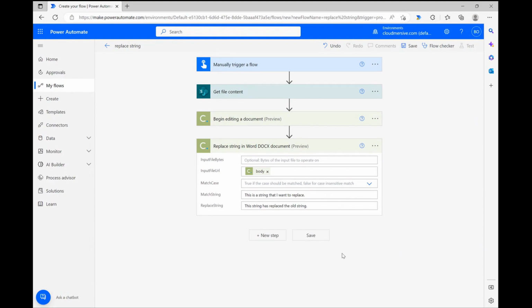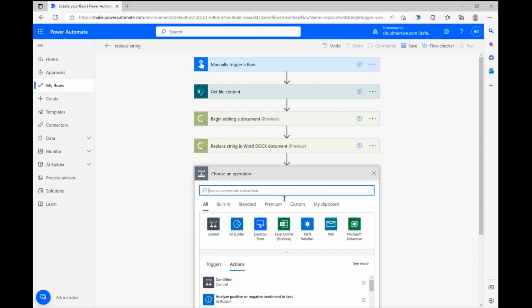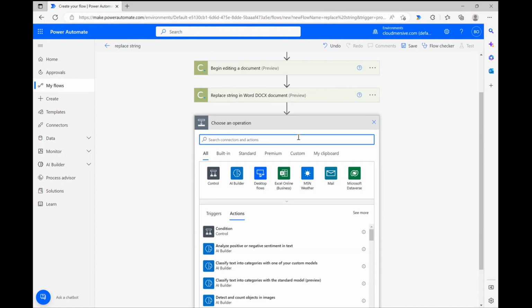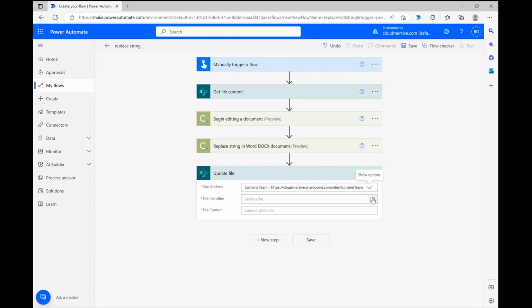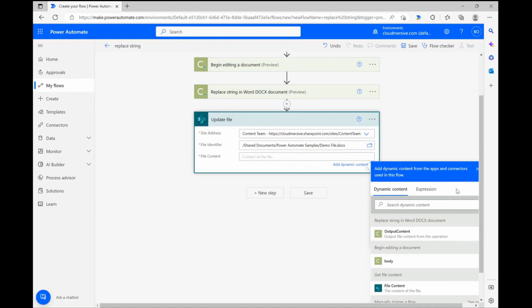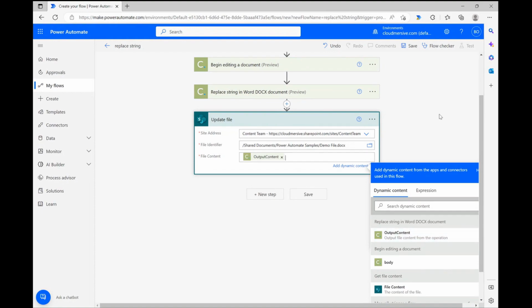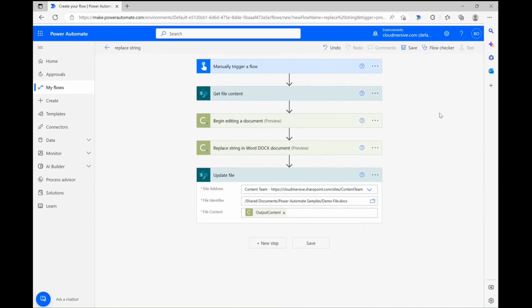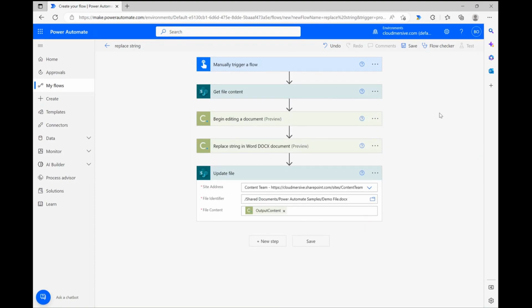Once we've finished configuring our text replacement step, all that's left is to either create a new file or update our existing one. I'm using the Update File SharePoint action because I feel that's a bit more relevant here, but it's totally up to you. The important thing at this stage is to include the output content response from the previous step via the Dynamic Content window. This contains the encoding for our new file, which is automatically downloaded from the temporary editing URL. All that's left now is to save and test.